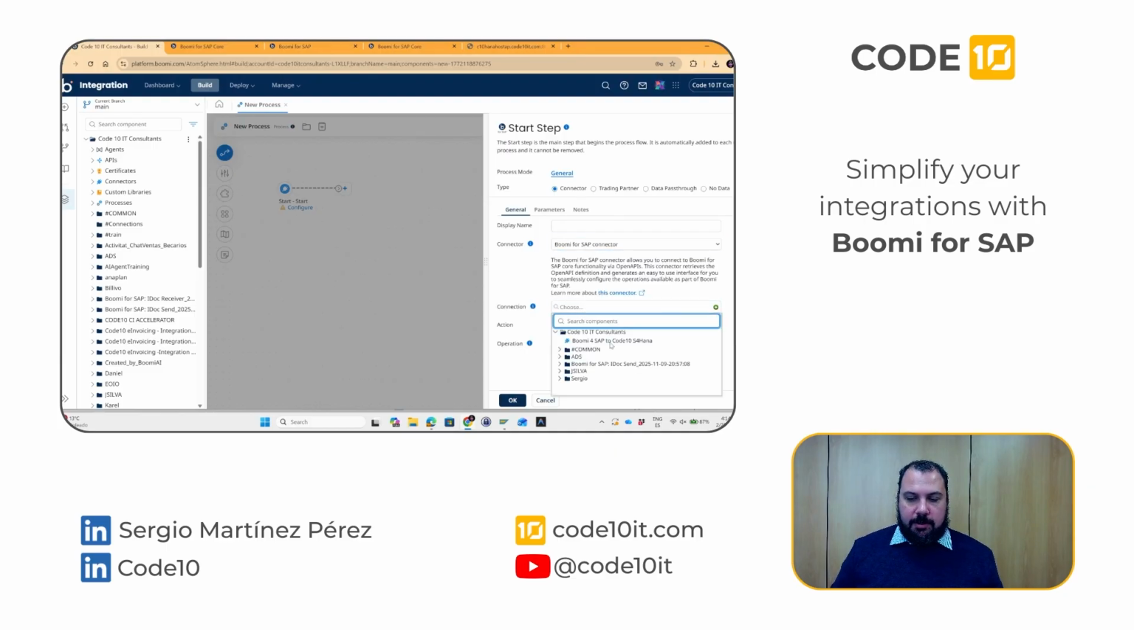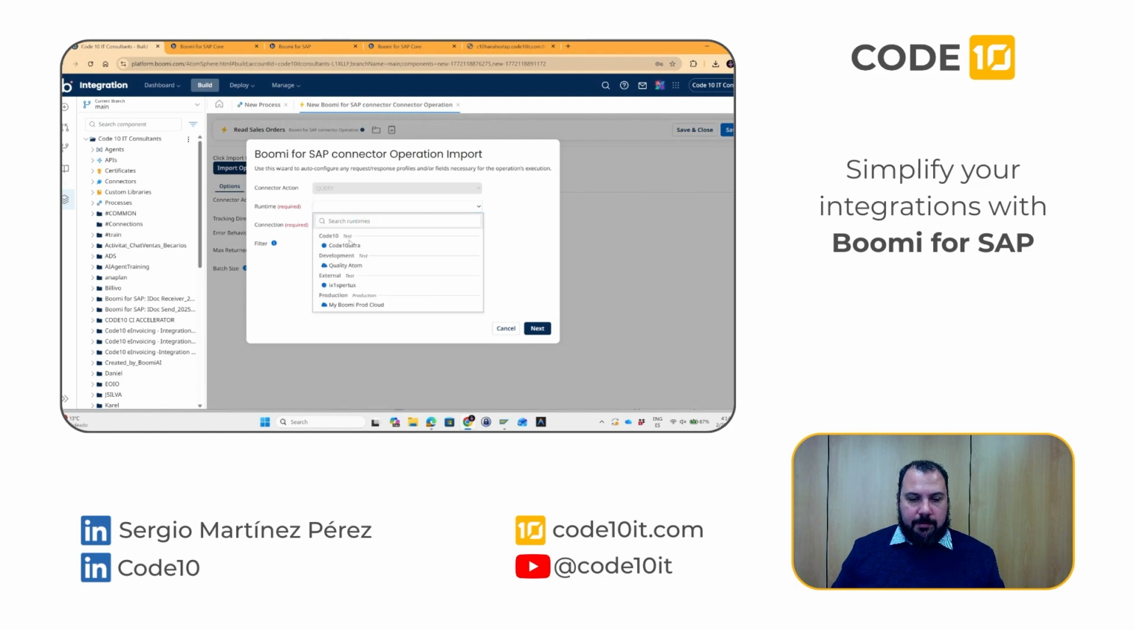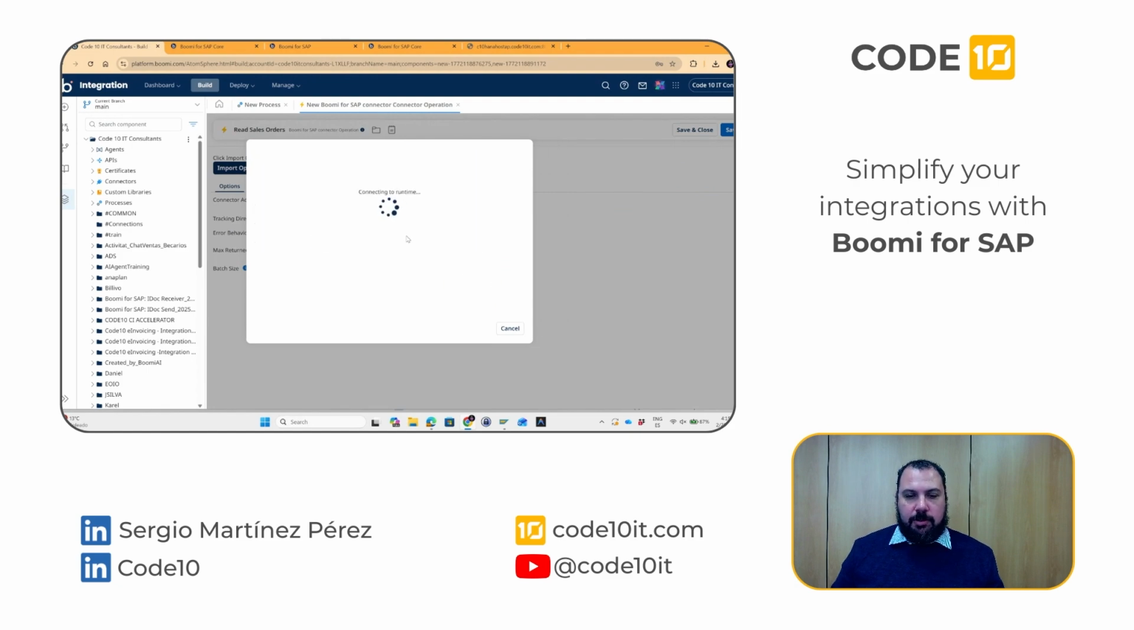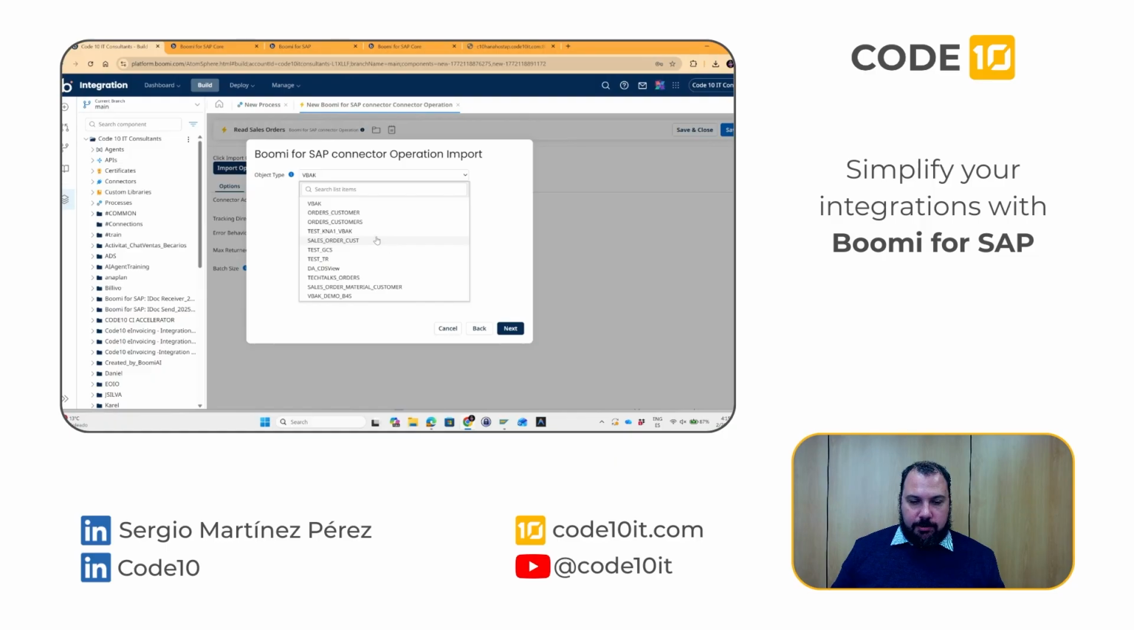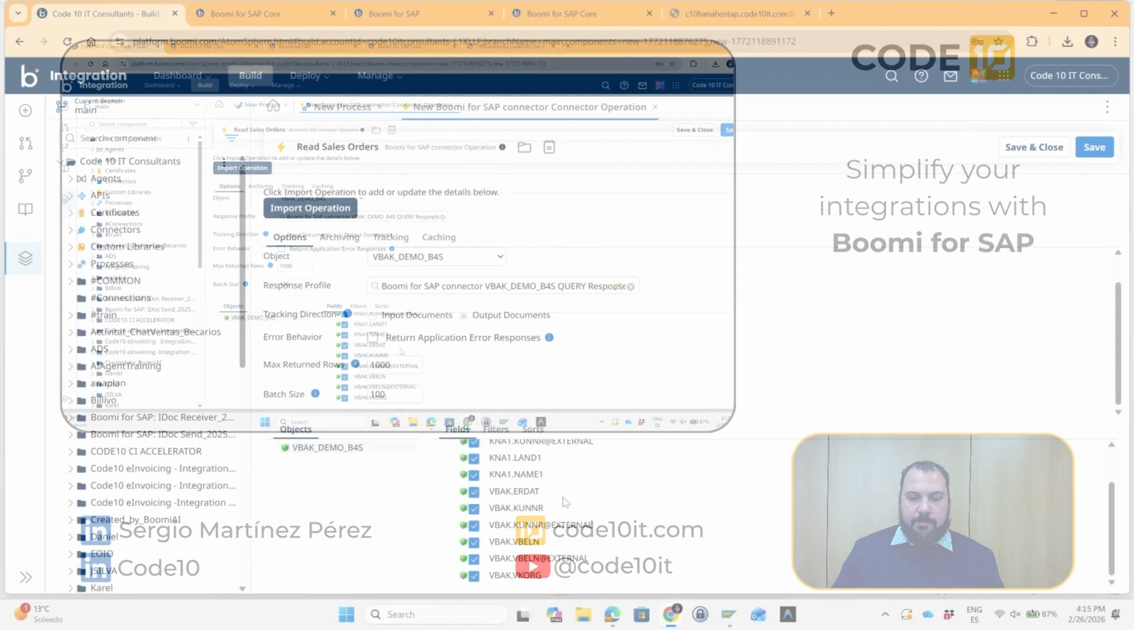We will choose our connection that we already have created. We will do a query and we will create an operation. So read sales orders. Okay, we will import our operation and next. It will automatically show all the different table services that we have created in our system. So here we can see that we have ours, the one that we have created. Next. Finish. And here we can see all the fields that we have selected.